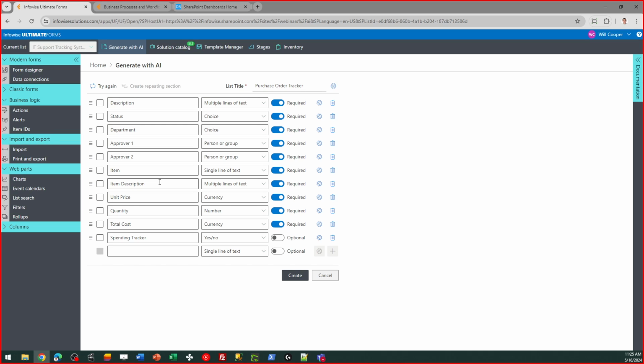Again, this is a purchase order system, so I'm going to need a repeating table here. I want to have individual line items. So let's go ahead and make those. So we'll say purchase item, and that'll be text. I want that required. And then the next one I'm going to do is description. Got to make sure I'm not repeating. We already have item description at the top, so we'll just say line item description. Want that required.